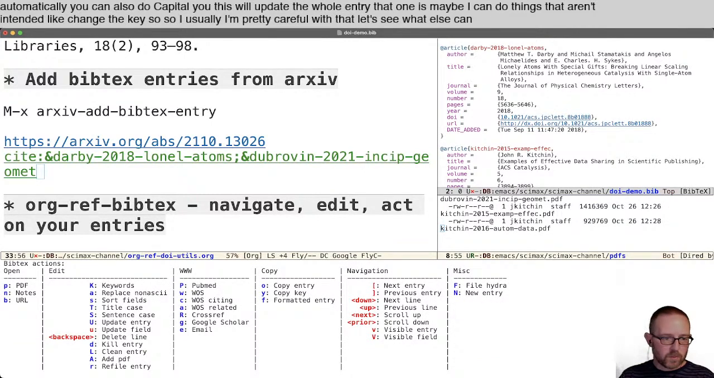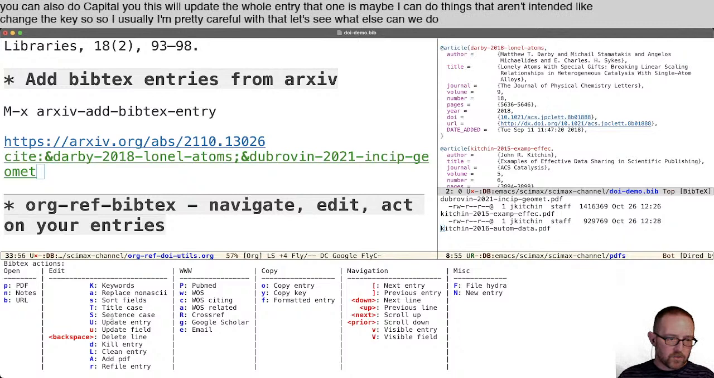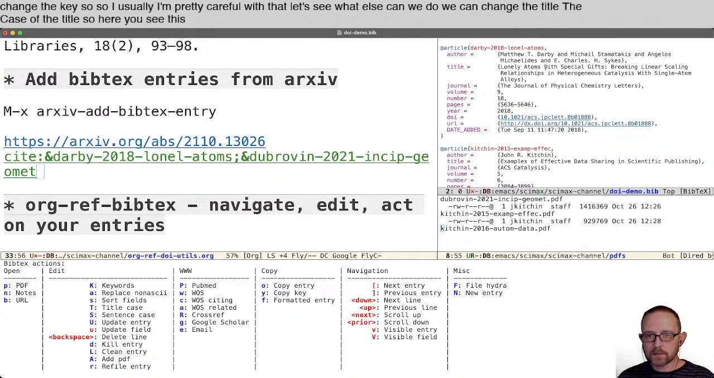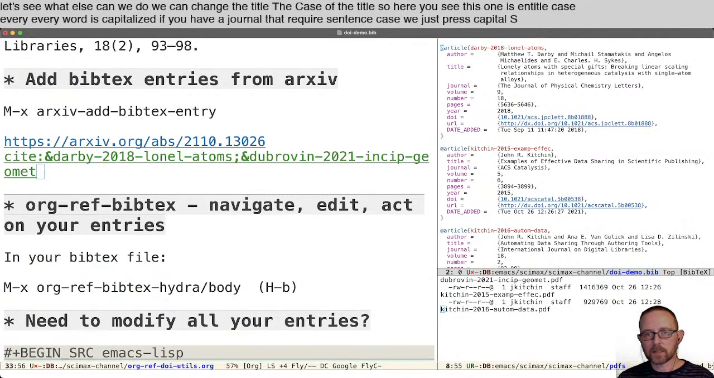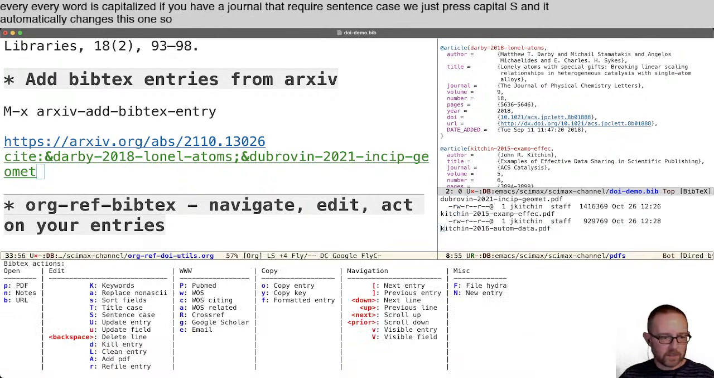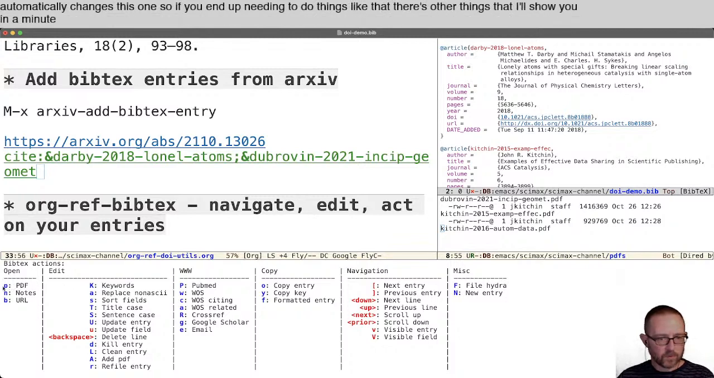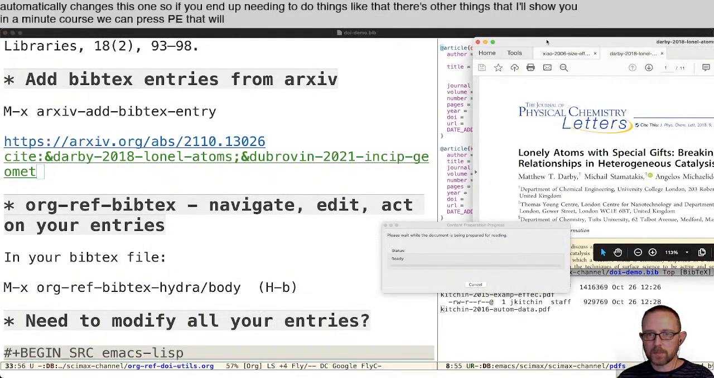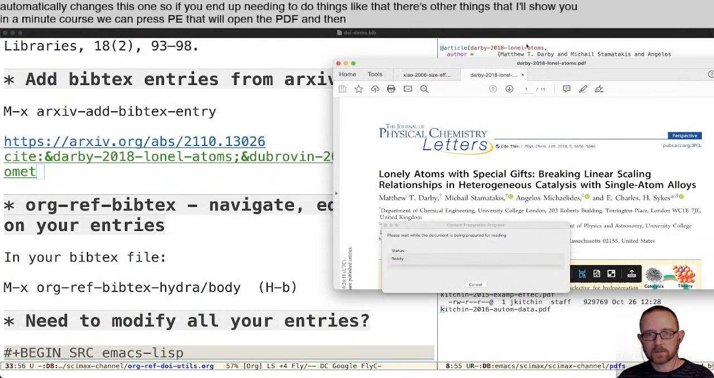Let's see, what else can we do? We can change the case of the title. So here you see this one is in title case, every word is capitalized. If you have a journal that requires sentence case, we just press capital S and it automatically changes this one. So if you end up needing to do things like that, there's other things that I'll show you in a minute. Of course, we can press P, that will open the PDF and get us right to that.